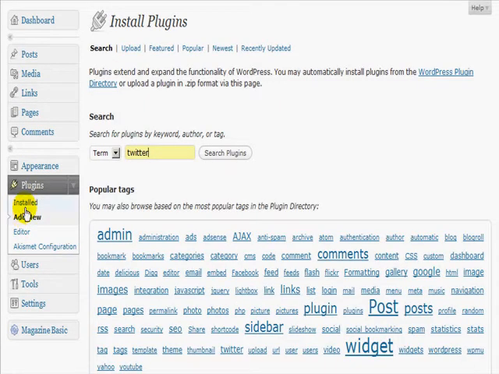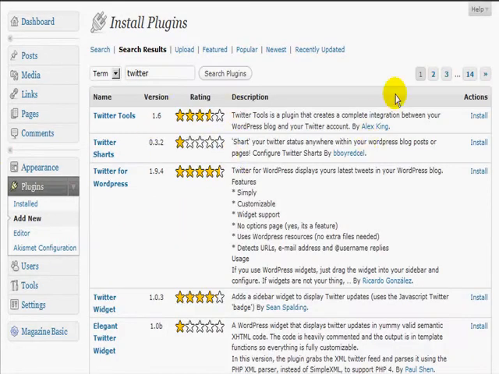Okay, now there's two ways you can search plugins. You can look for popular tags, and you can see Twitter's there, or you can just type it in here and click search, which is what we're gonna do. So type in Twitter, click search, and it will bring up a list of plugins. And here they are. You can see there's a lot. There's 14 pages of them. So there's quite a few plugins here.